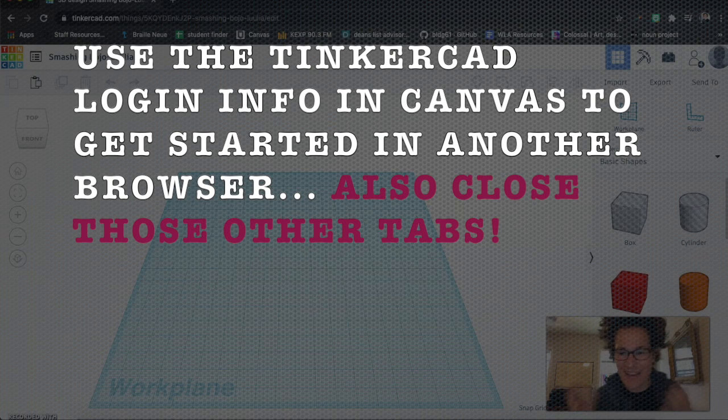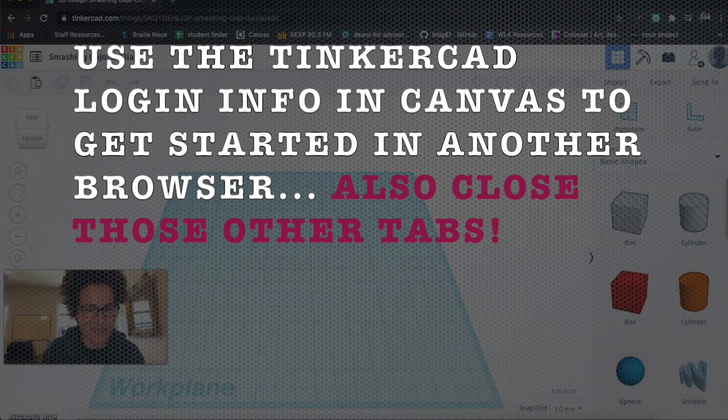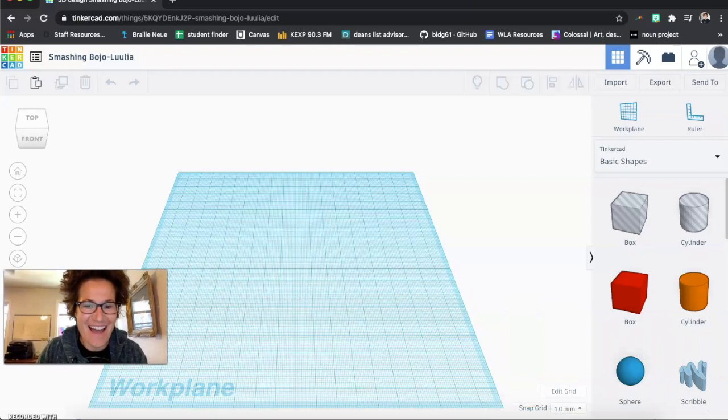I want to get you guys set up for success and go over our project. Let me just move my face around so we can see everything here. So I'm going to go over a few things. We're going to do a little refresher on how to move around in TinkerCAD.